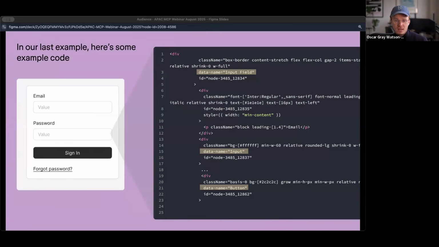Now, if we go to the next section here, when I call to my MCP server and I said, hey, build this for me, this is some of the code that it's actually gone and built. It's made a div, it's put the class names in, it's even given it a data name, which is good. We've got a data annotation for an input or a button or an input field. And this is fantastic, but we can make it better.